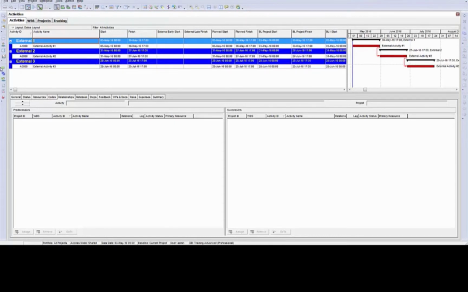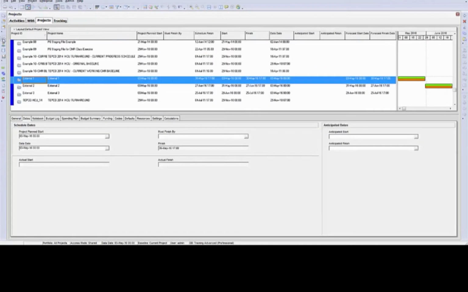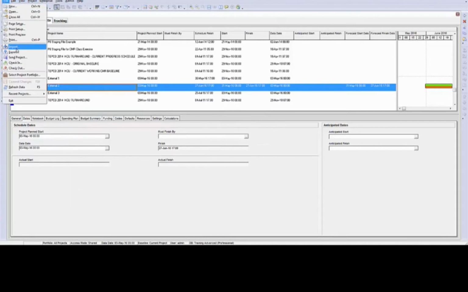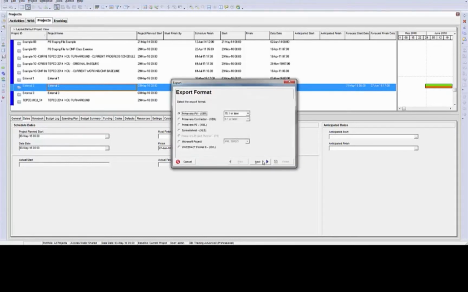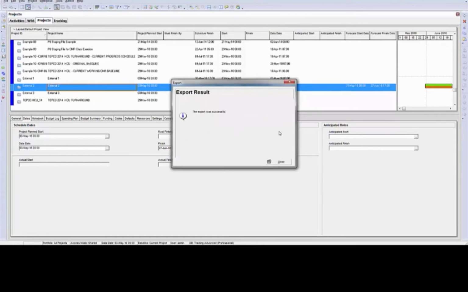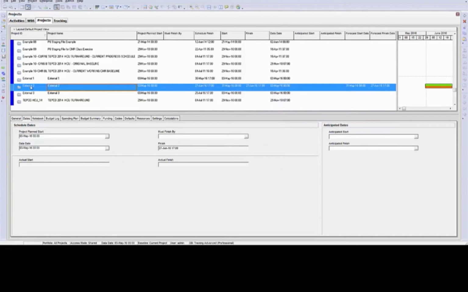I'm going to take the external 2 project and export it. So I'm going to go over to my projects view. I'm only going to open the external 2 project, and I'm going to do a file export, and I'll export it in XER format, and I'm going to save this out to my desktop and call it external test. Now I'm going to delete the external 2 project.